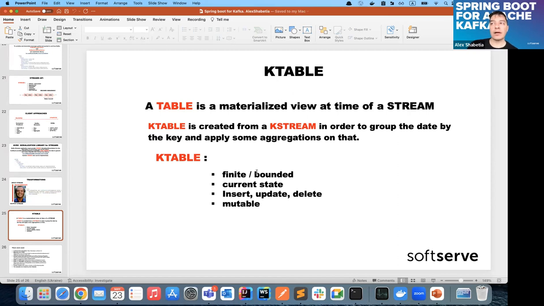When a new message is added to the topic, it's either a new element of a table, if there is no element in the table with such an ID, with such a key, or it is an update of an existing element of the table if there is already a record with such a key.